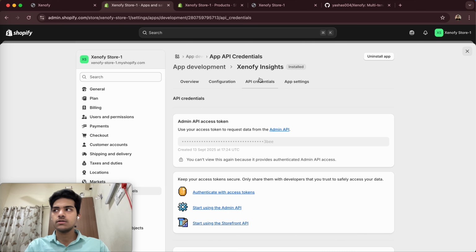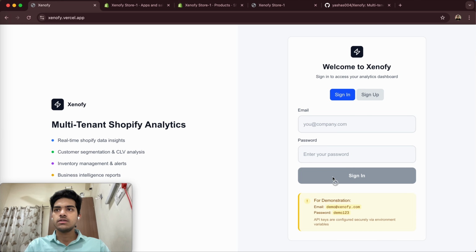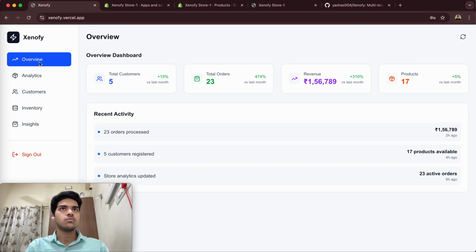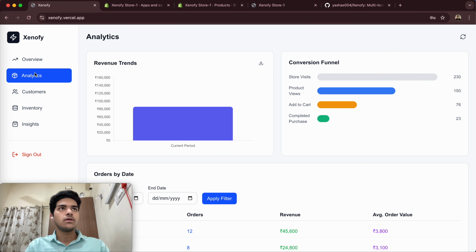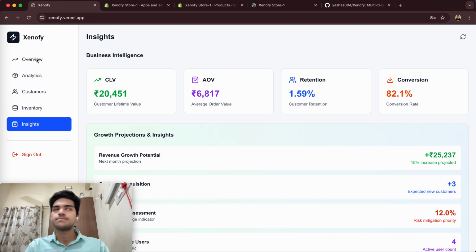And over here you can see the API credentials. Now this API credential, I've already pre-configured it, so I'll just have to give in the demo email over here. I'll have to just copy this, paste here, and the demo password. Now just have to sign in. Whoa, let's go. Here I've created in my platform 5 sections: overview, analytics, customers, inventory, and insights.